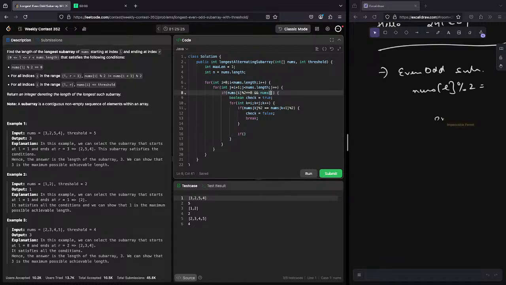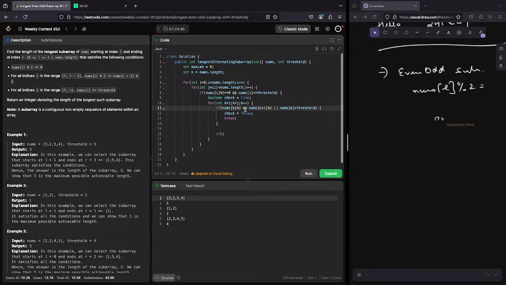And nums of I, this could be 0 also. So this will check all of these elements. But here, if we see, we didn't check for j, which is also important to us. So once you come here, you will also say or nums of k plus 1 is greater than threshold.